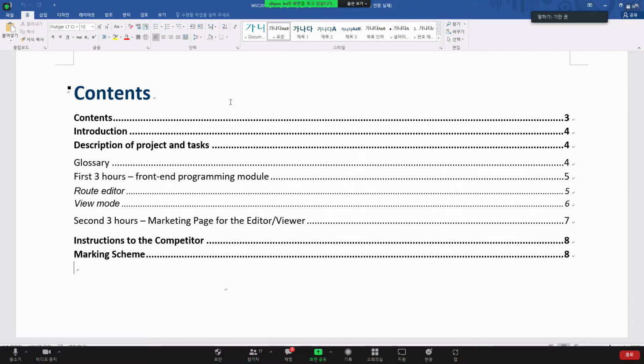And there will be no server programming since we will only develop the prototype of the web application.